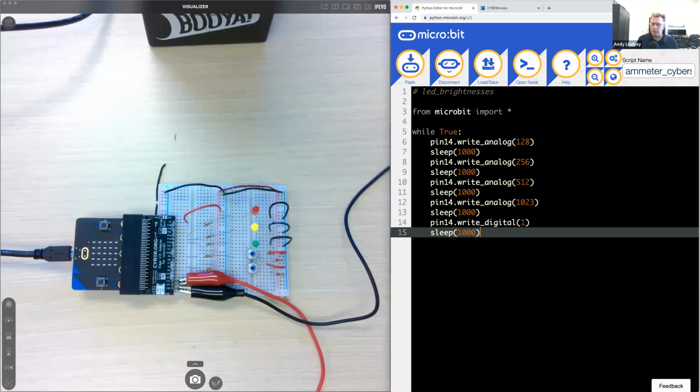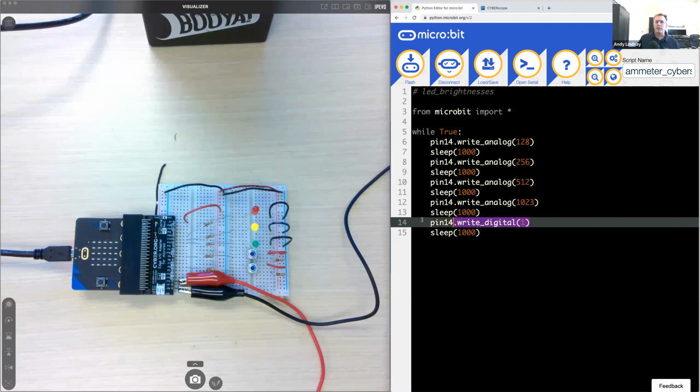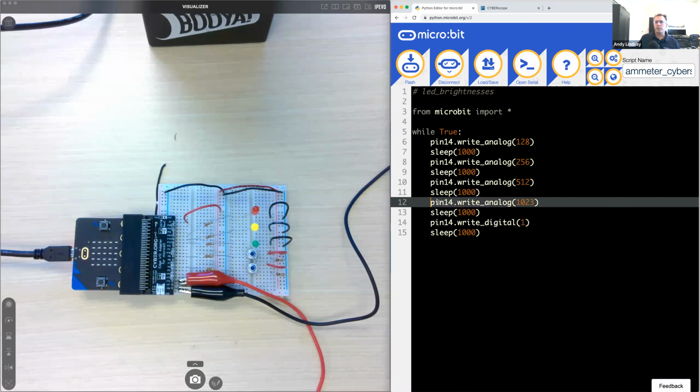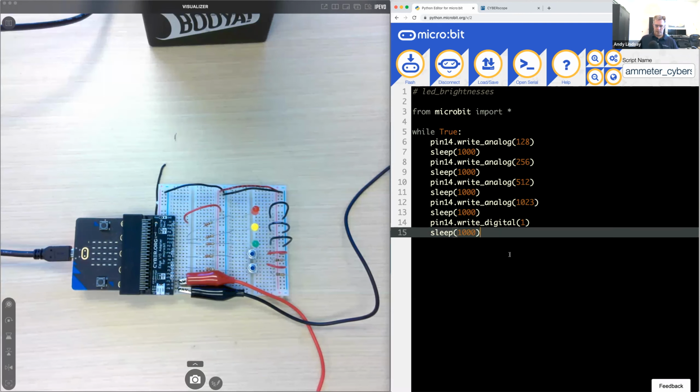On digital on and off, does it default to full power? Yes, basically write digital of one would be equivalent to the write analog of 1024, which doesn't exist. 1023 is your top value.